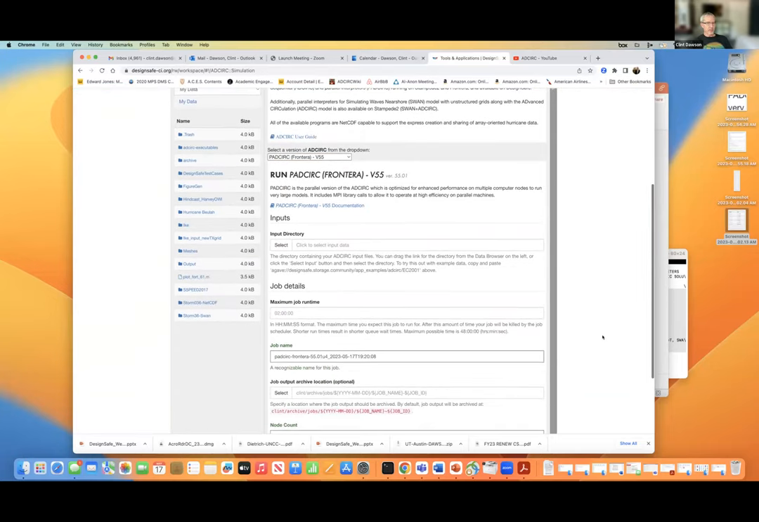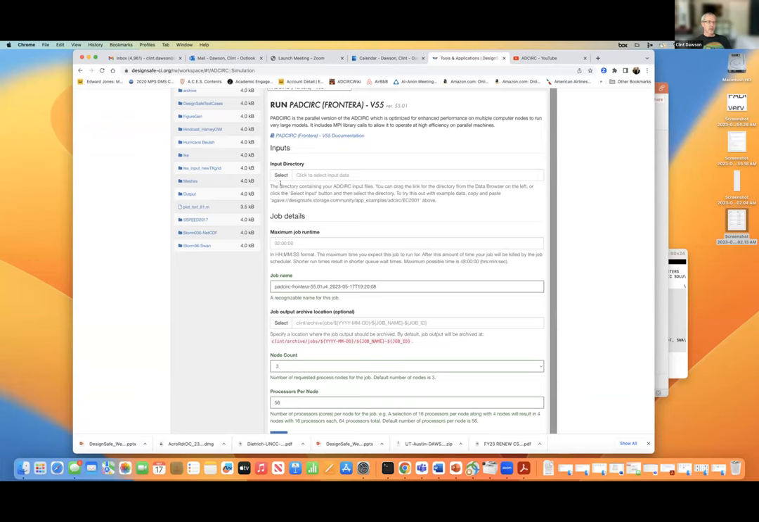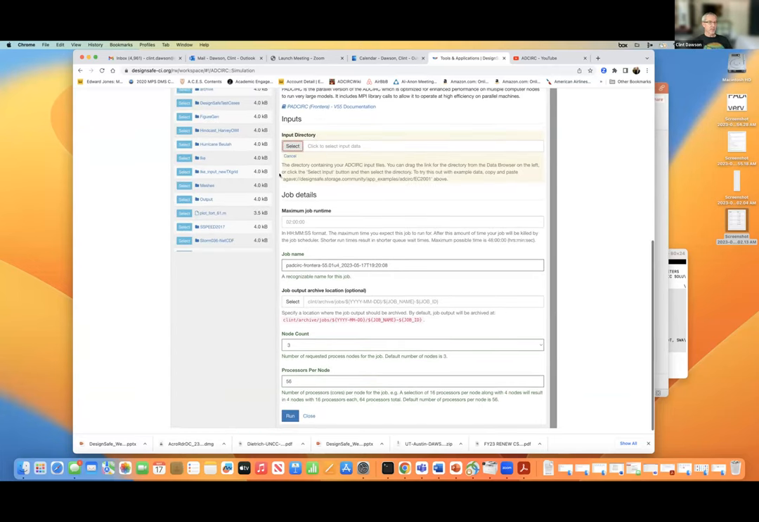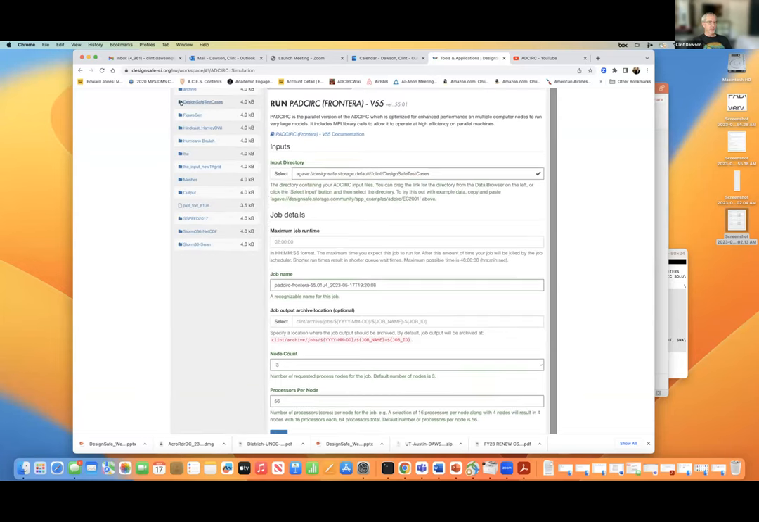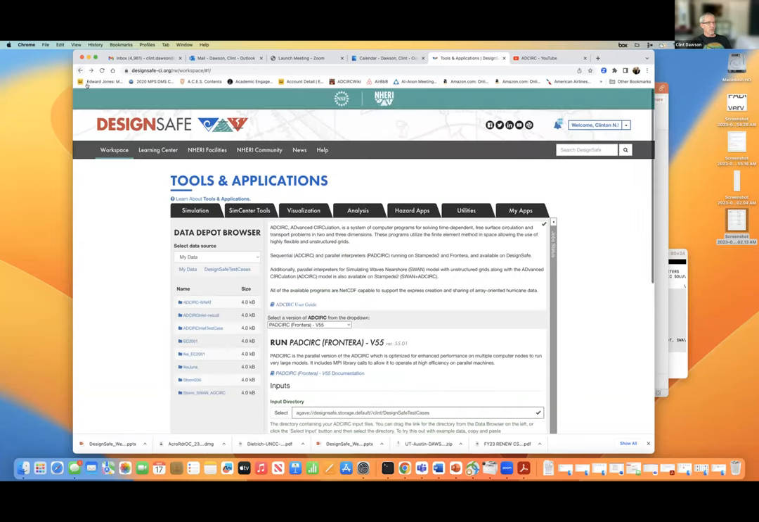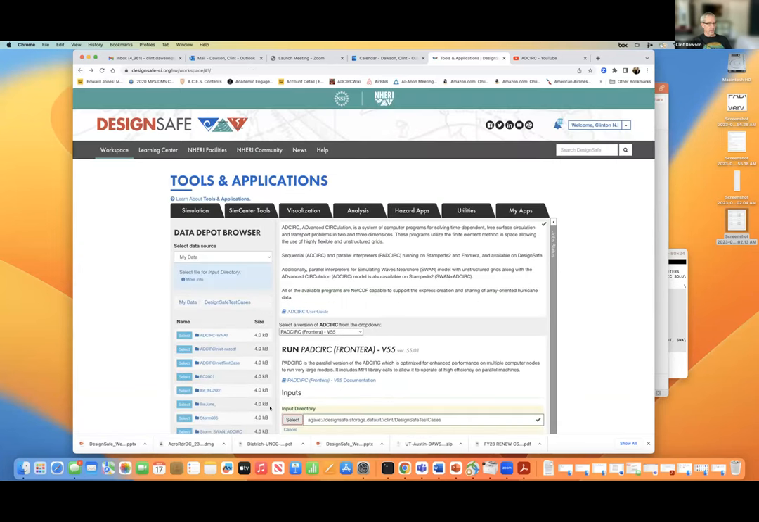All right. So there's the screen that I just showed you a minute ago. Now I need to select my input directory. Let me go to DesignSafe test cases. And let me choose, let me go back. Let me choose this. Select that again. Okay, these are my test cases. And then I want to select Ike EC 2001.